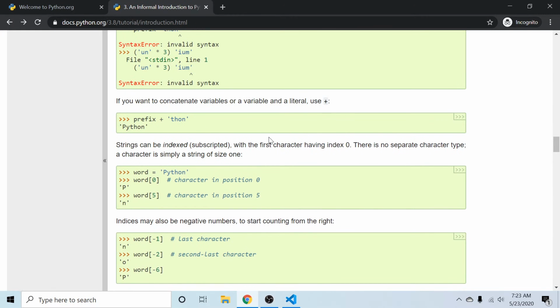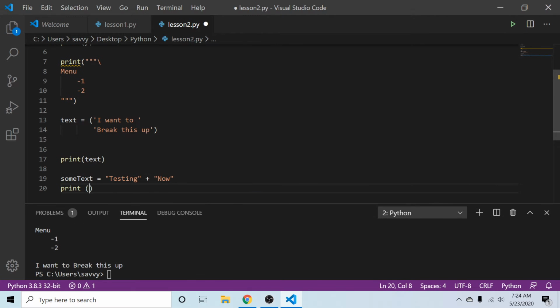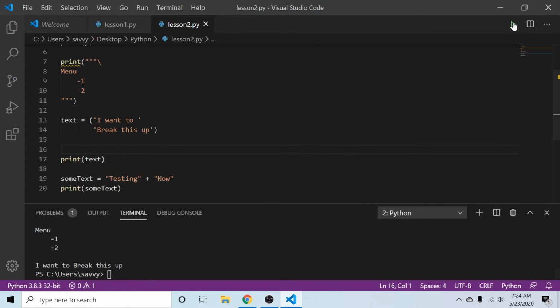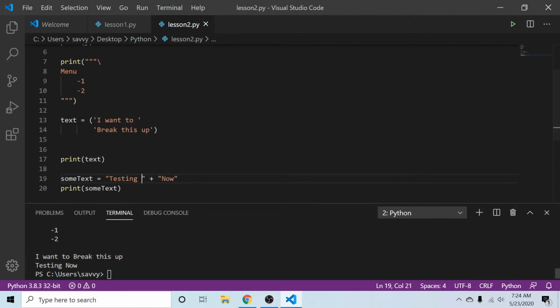If you want to concatenate stuff, we can just use the plus operator. So if I have some text, and that's equal to testing plus now. Let's print some text and see what comes out of there. Should be together. Testing now. Great. Add a save. All right. That seems to work too.